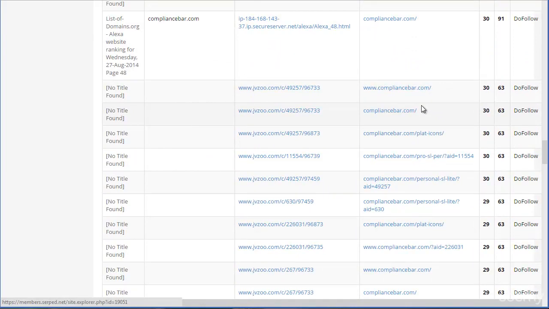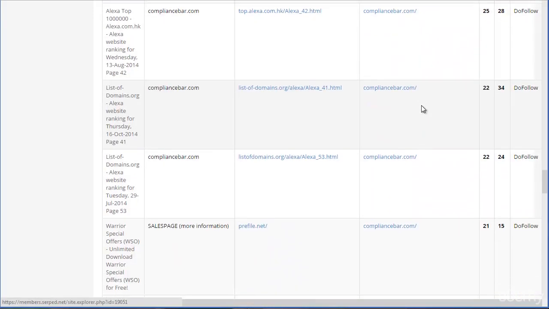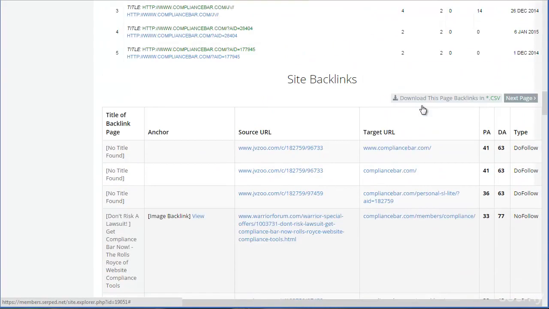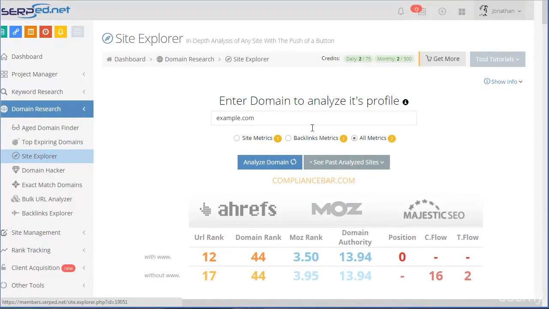And as I said at the beginning of the first video, this suite of tools and products really is your all-in-one, everything you're ever going to need in order to make sure that you're getting ranked right at the top of Google. So that's the Site Explorer.